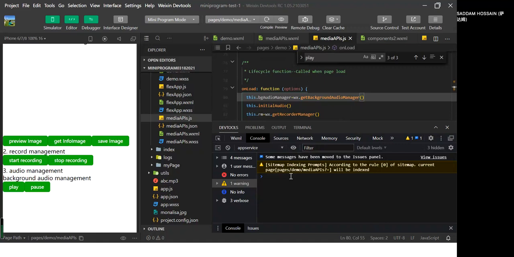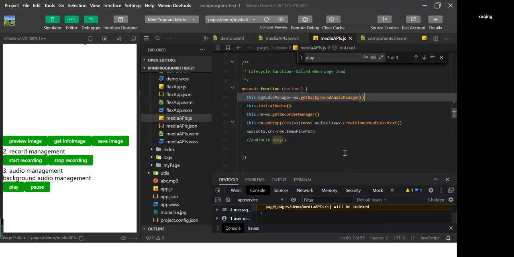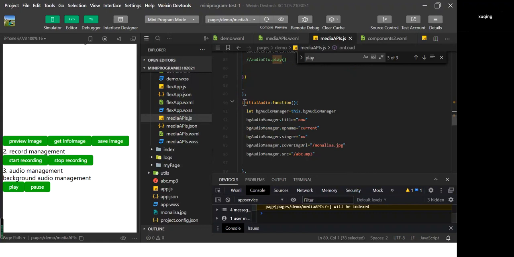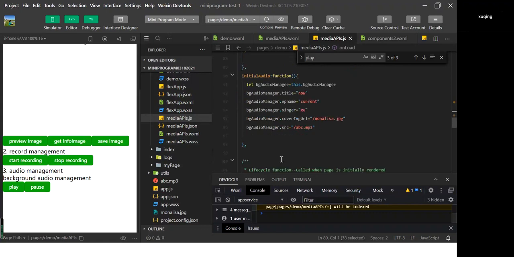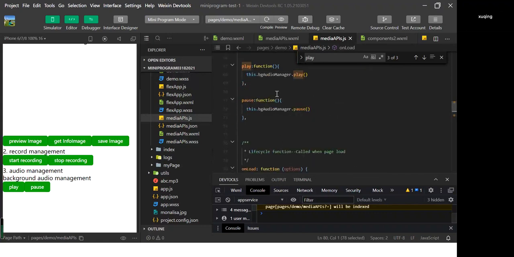Laoshi, can you please show me your JS code? Yeah, it's here. You see, in this file, I added these two statements in the onload function, and then I set this initial audio function. Also, I have this play and pause function. Yeah, these four parts.